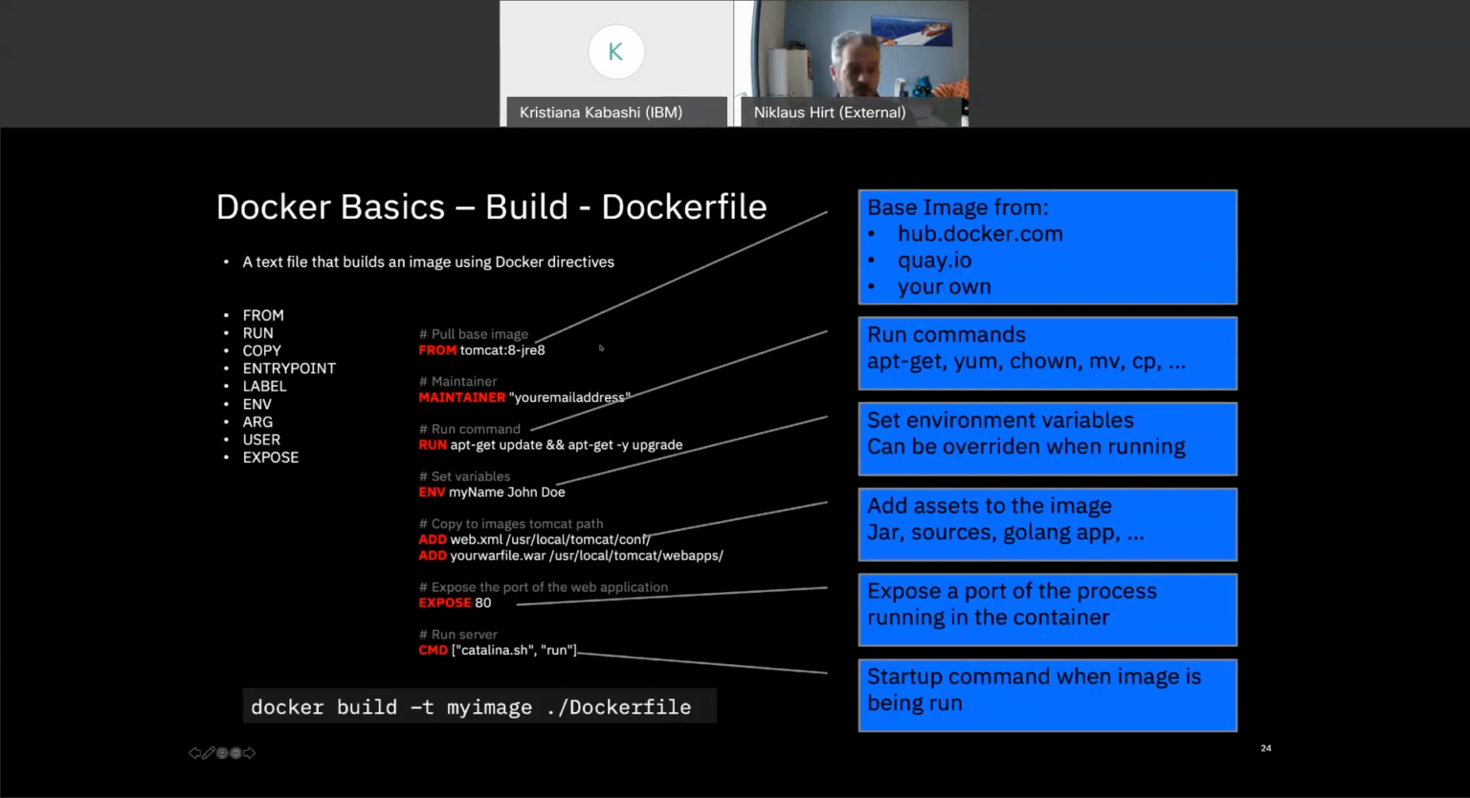You could start from a completely empty image, so you don't have any binaries or libraries in there, but usually we use what we call base images, which can be Ubuntu, or CentOS, or whatever. So you take that, and then, well, maintainer is not that, it's just some meta information. Then you can run commands, for example, apt-get update or stuff like that. You can set environment variables. So here I would have the environment variable, my name, that's set to John Doe.